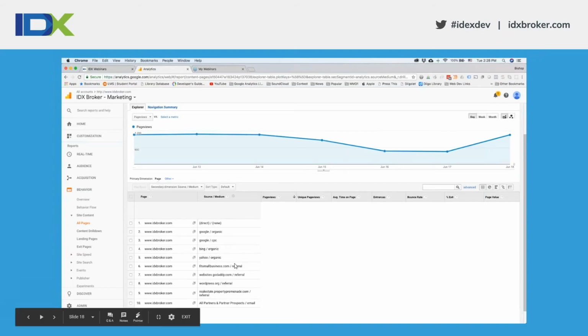And so if you're doing any networking where you have links to your website on other people's websites, anytime someone clicks to your website from that other website, it would show up as a referral. You can also just look at the source medium report under acquisition, but this is more specific for specific pages.